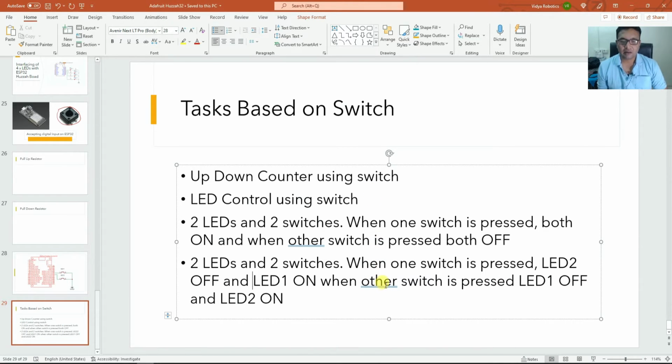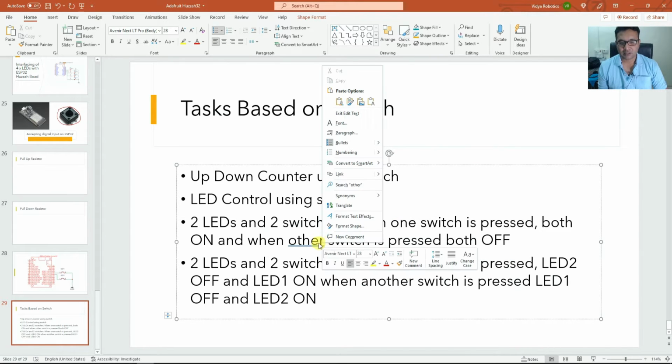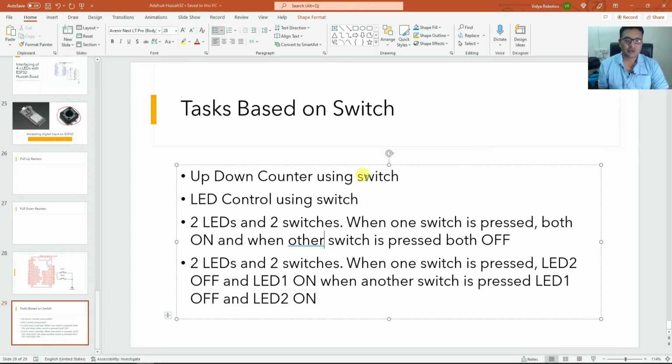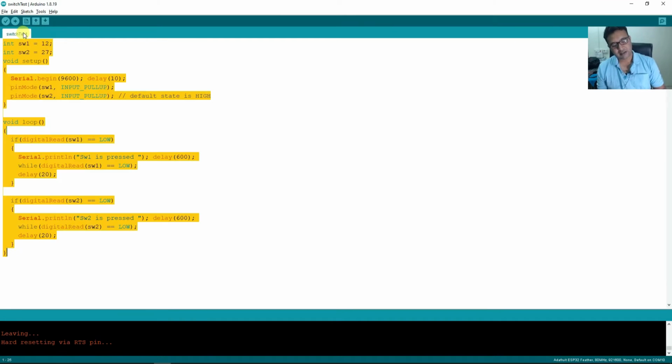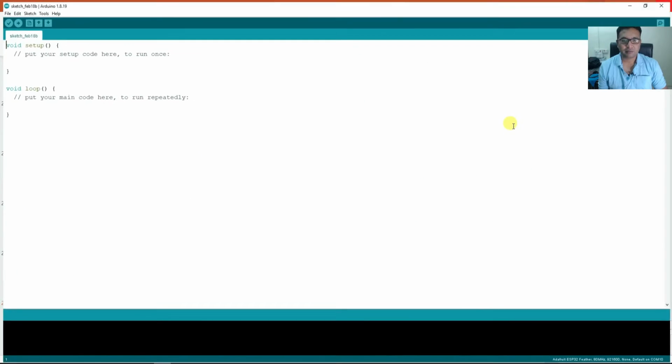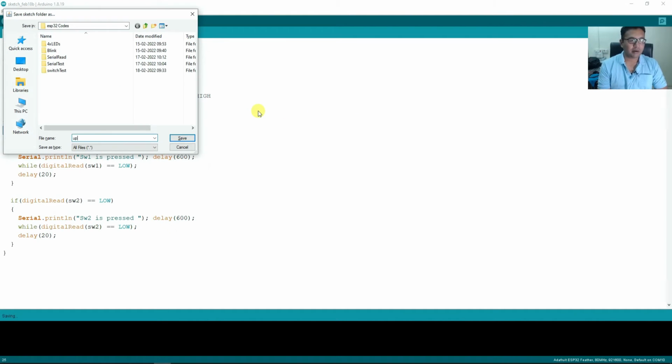So these are some basic tasks I would like you to do with switches. Okay, I'll just show you this one, so that you get an idea of how to do that, and then you can continue with the other things. So, up down counter using switch. First of all, let us copy this entire code, take it into a new folder or new sketch, and then save it as up down counter switch.